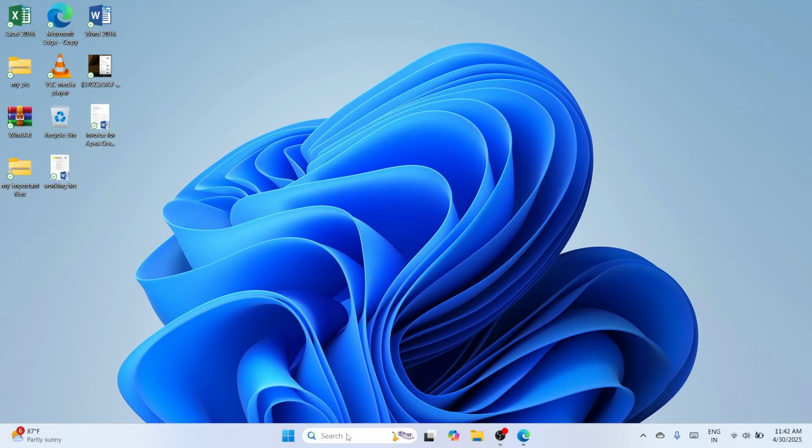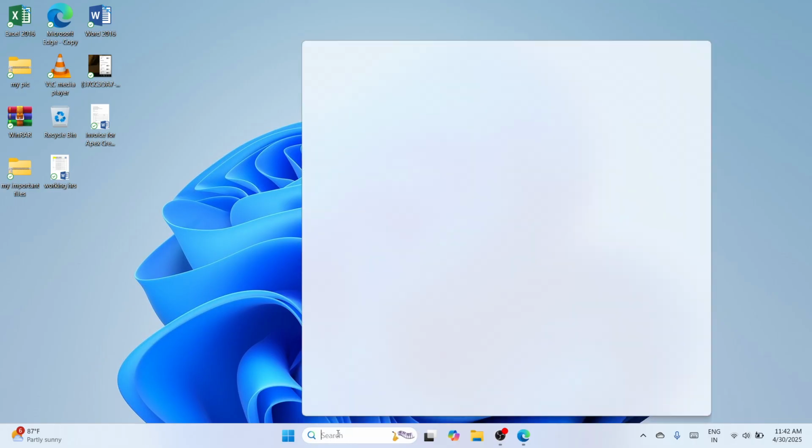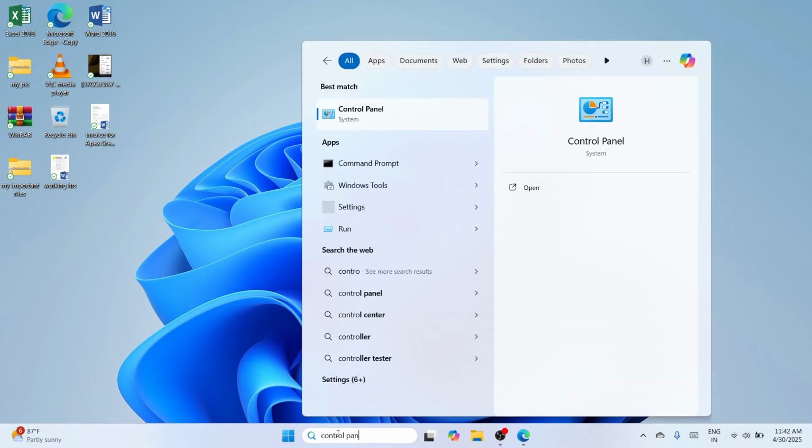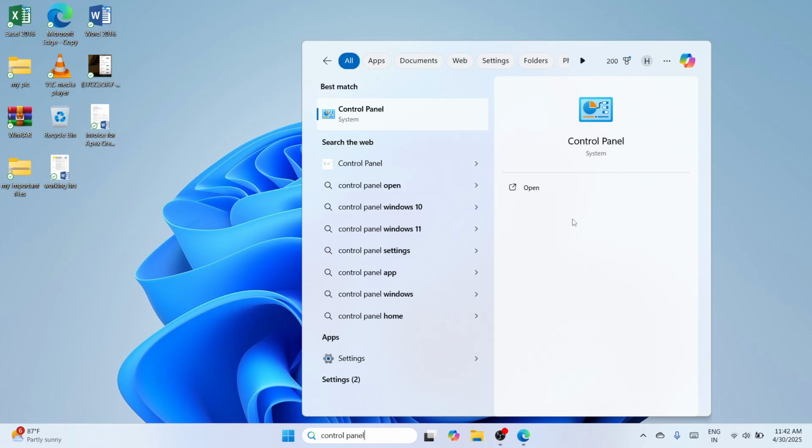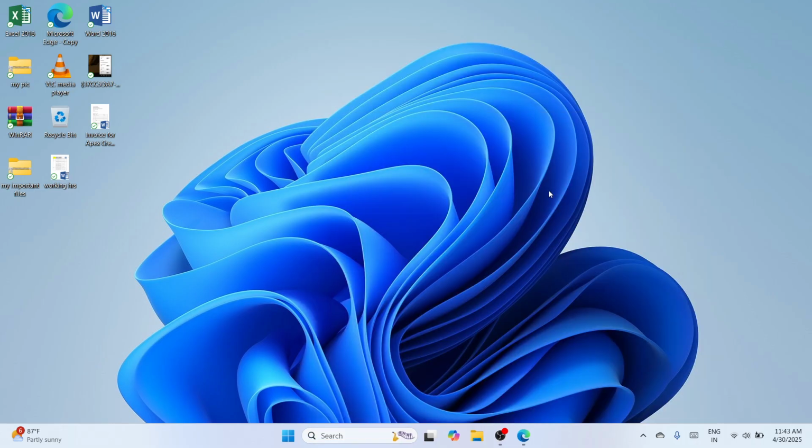Firstly, you need to proceed to the bottom search bar here and type for Control Panel. Once you've typed it, the best match would appear. Please click on the Open option to continue.